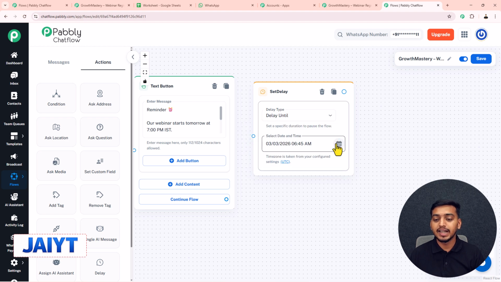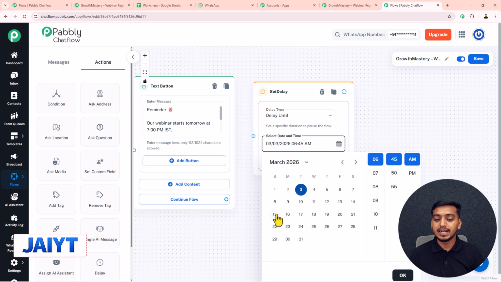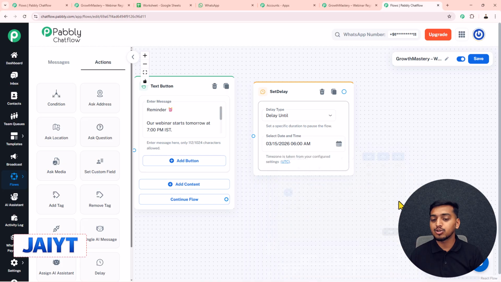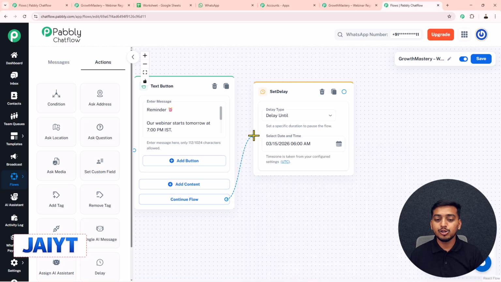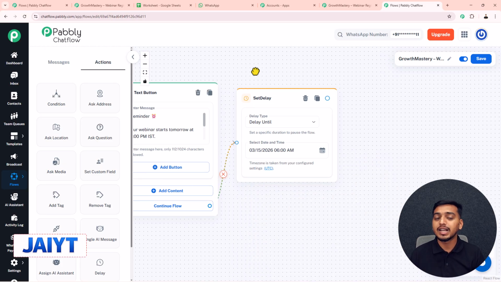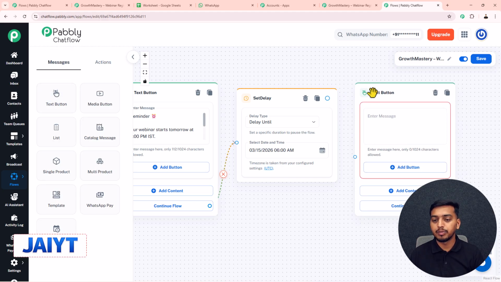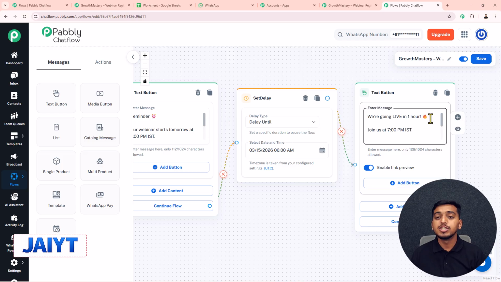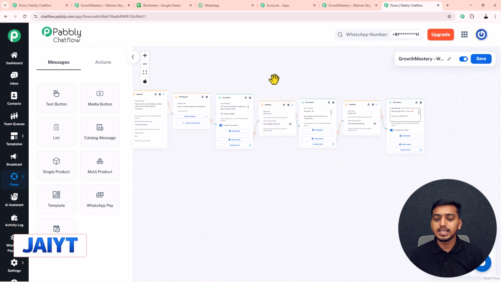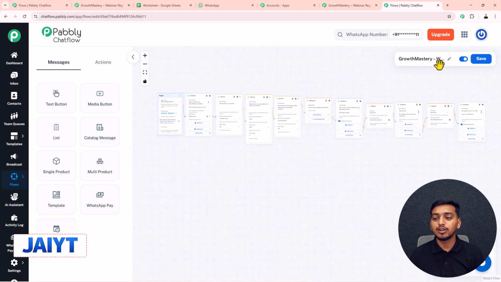So for this also, again from this action features, I will drag this delay and drop it in here. For this delay type, again I will select this delay until. Then for this select date and time, from this calendar I will select the date as 15th of March and I will select the time as 6 a.m. Then I will click on this OK button. Here this delay is also added successfully. Now we just have to set up the last message. For that, from this messages, I will again drag this text button, drop it in here, and connect both of these following circles. Then in here I will add this message which will get sent to my customer just 1 hour before my webinar starts. With this, I have successfully completed the creation of this WhatsApp chatbot.